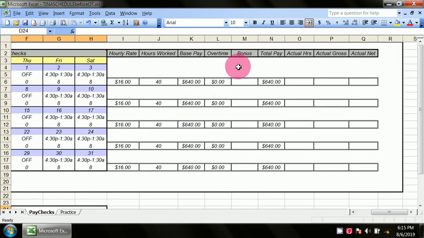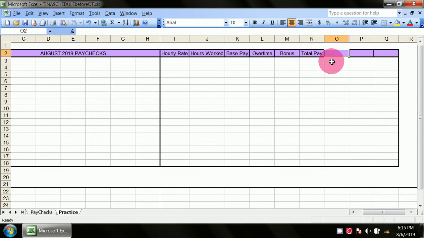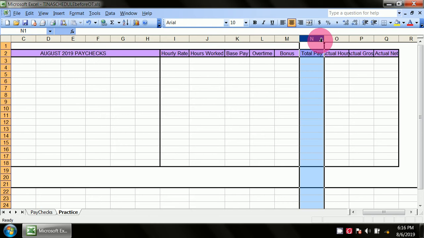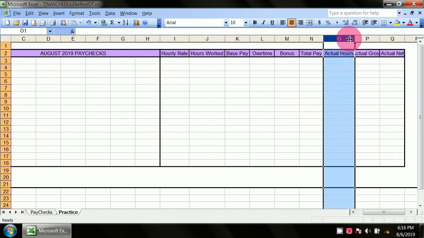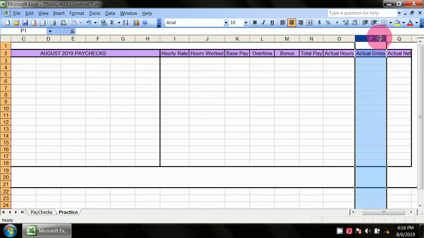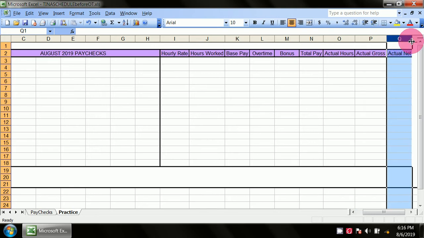What's after that? Actual hours, actual gross, and actual net. Actual hours tab, actual gross tab, actual net. Now again, you can see how these are squished until you go to the column and right click the right side of the column. Go to the next column, click on the right of it, and so on and so forth. That's one way to fix it as you go.